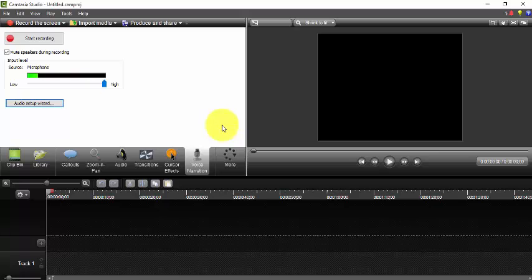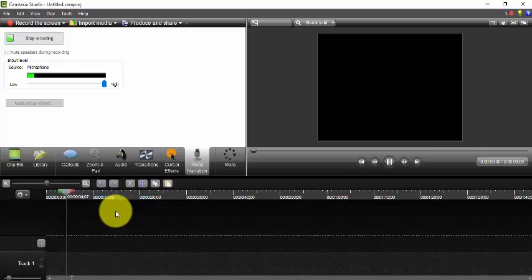To do this, just click on start recording button. But before that, mute your speaker so you don't hear yourself. Now click on start recording button and you see over here that our slider is now moving. You can't move the slider during the recording process.